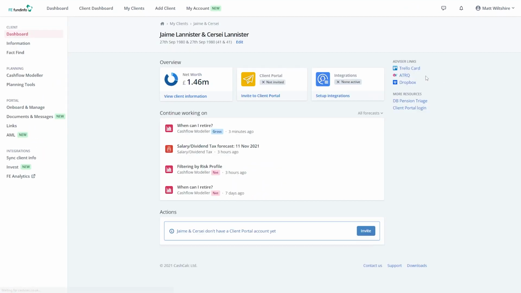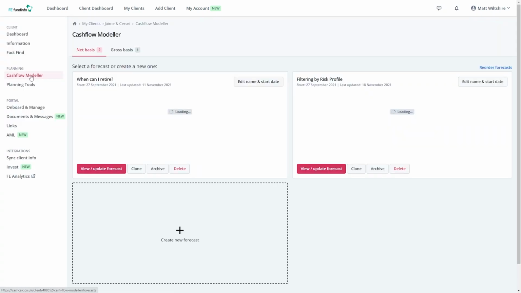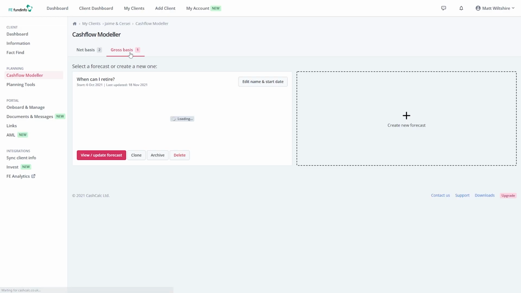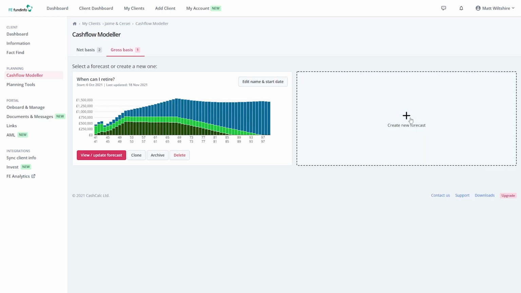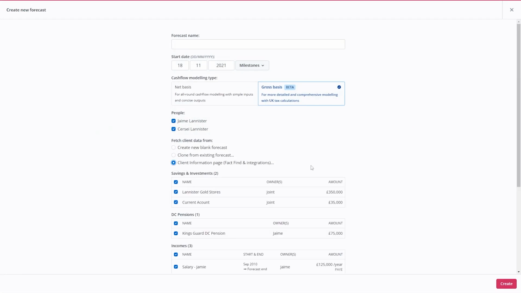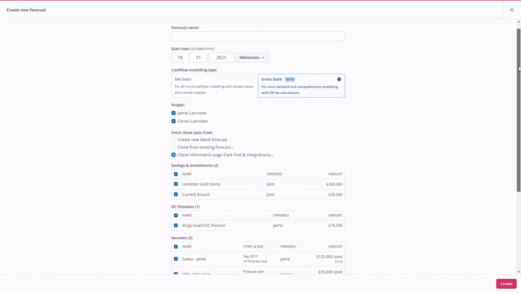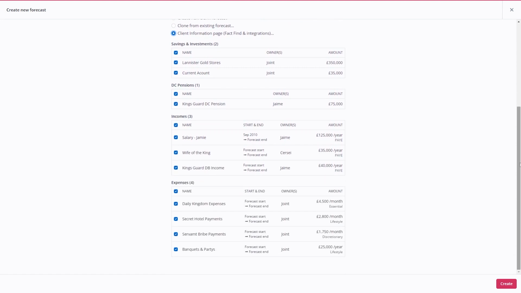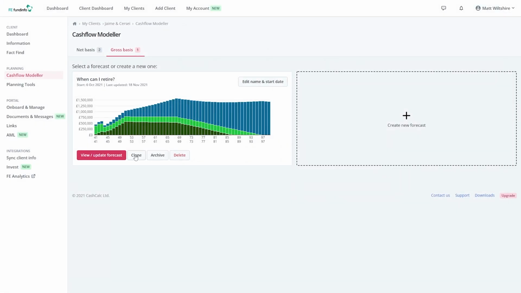Today we're going to be looking at the new gross cash flow and its new input sections. Much the same as the net basis, you have the ability to create a new forecast using information gathered via the digital onboarding system within CashCalc, pulling through any entries the client may have made on their digital fact find or within their integrations from your back office system. We would encourage you to get hands-on, however, and enter that data to see how the new system works.